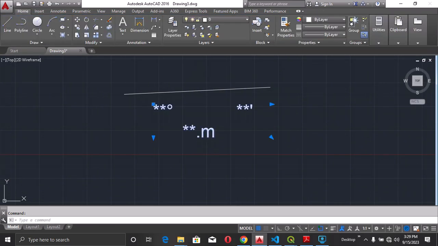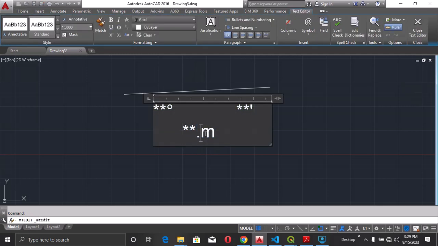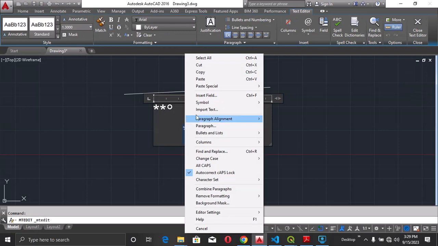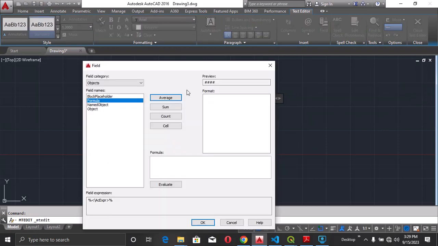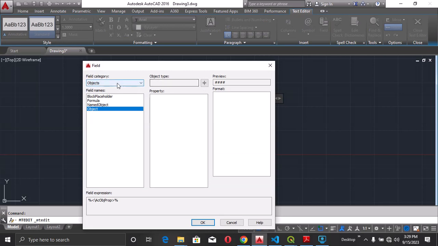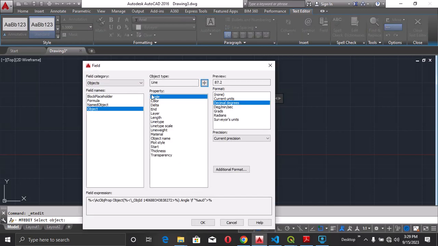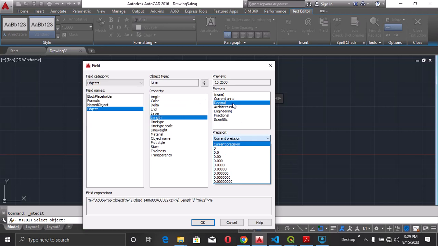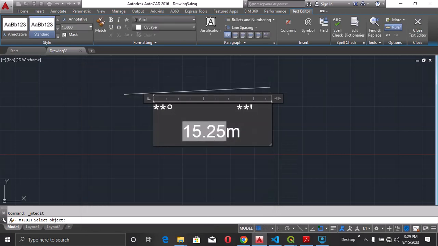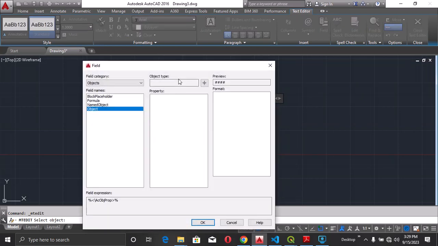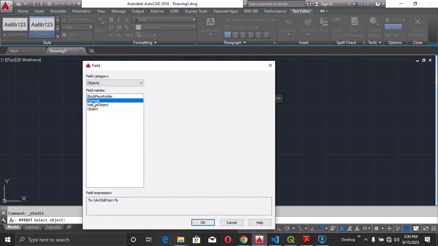Now what I can do is open here, select here, right click, and then insert field, select object. This is from here, object, then select the object here, come to length, then precision. Make sure you select decimal from the format here, then come to precision to 2, click OK. Then select here, right click, insert field, but this time choose formula.